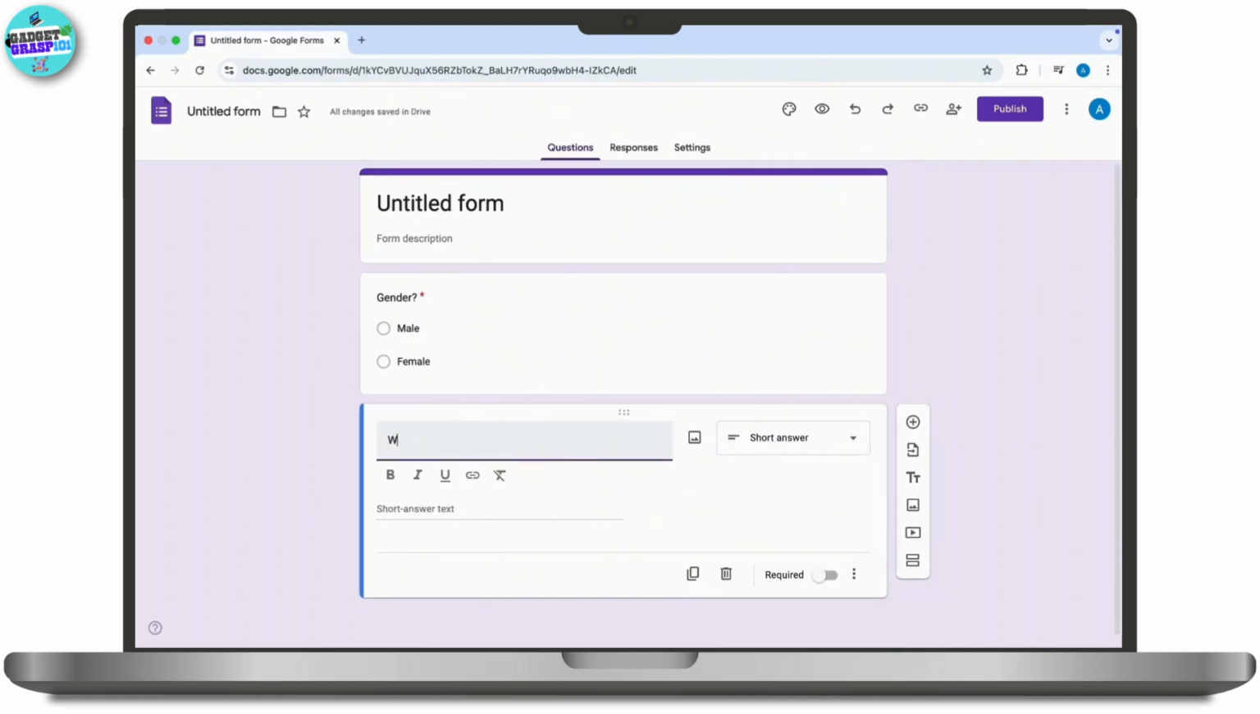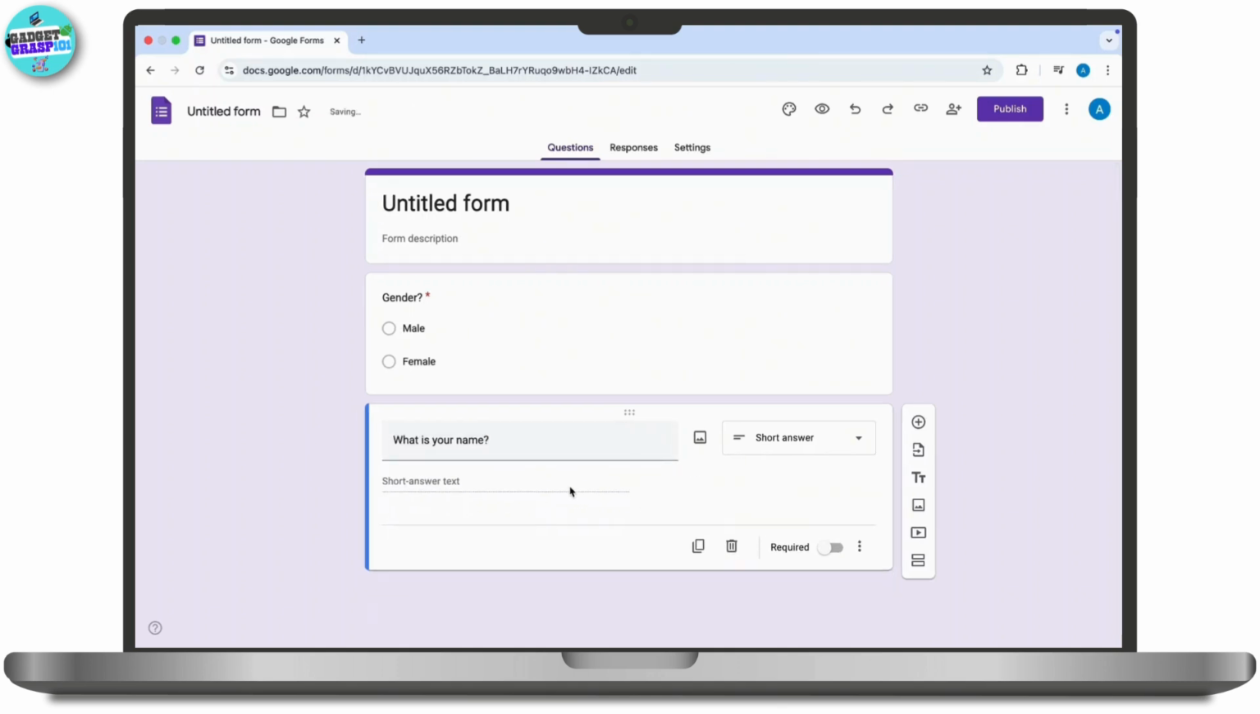So here I am creating a new question: What is your name? And now if you want this question to be mandatory, then again tap on the required option available there, and you can preview your form. Now let's just check our form.